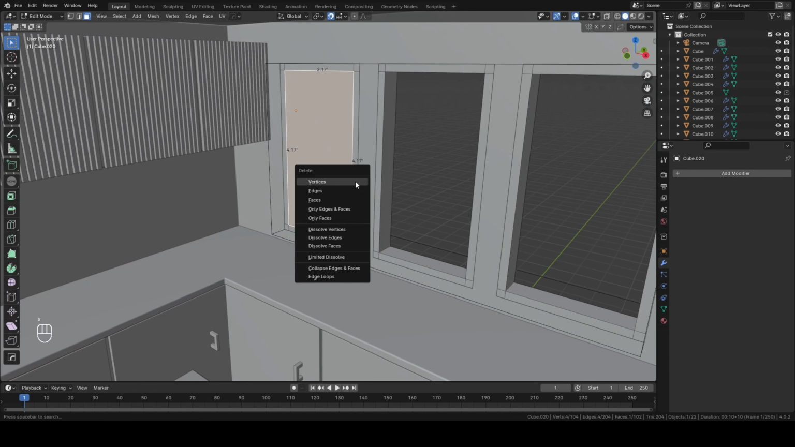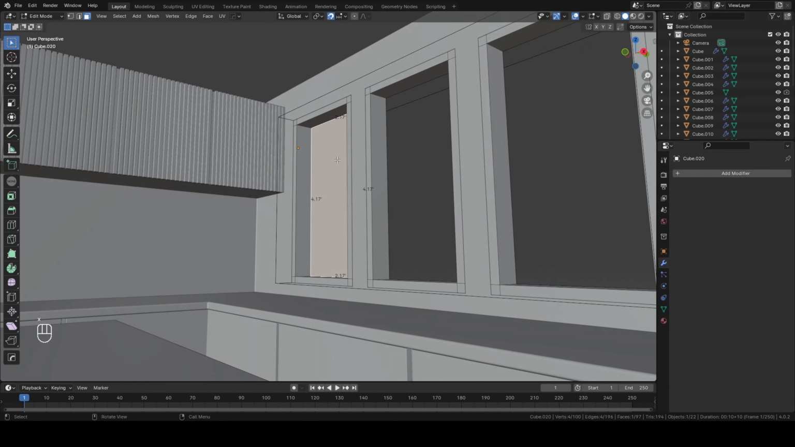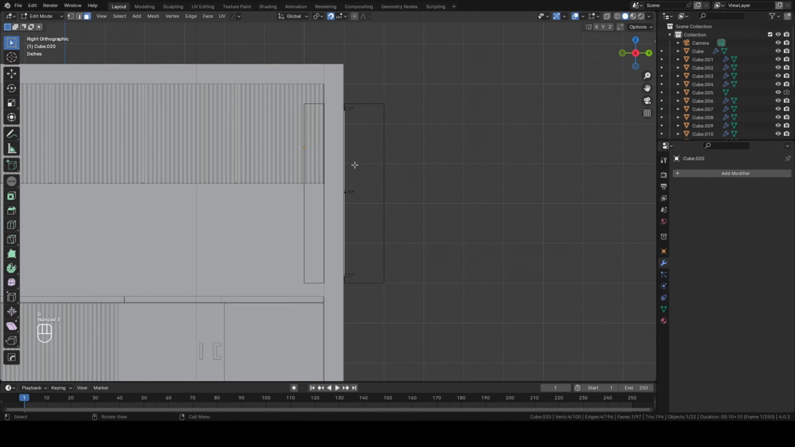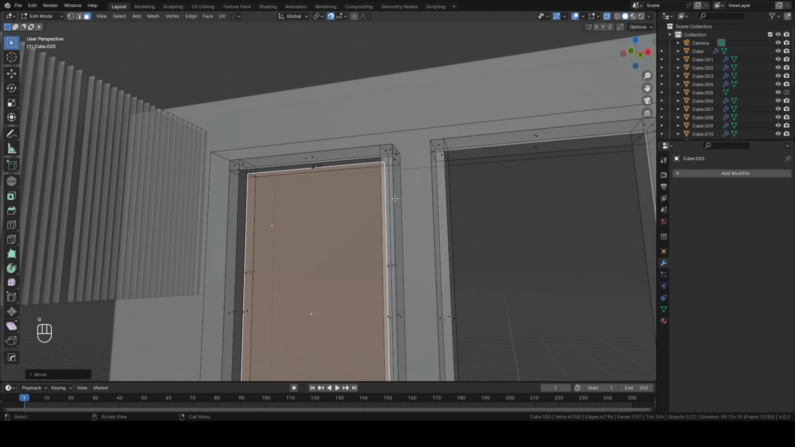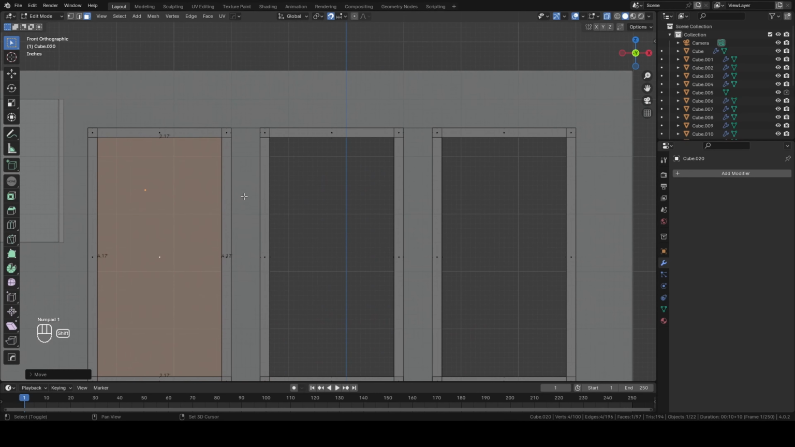Select one of our faces, press X, click Vertices. Now only one face left. Let's move to the center of our wall. This is going to be our window glass. Once again, duplicate and move to the individual window.